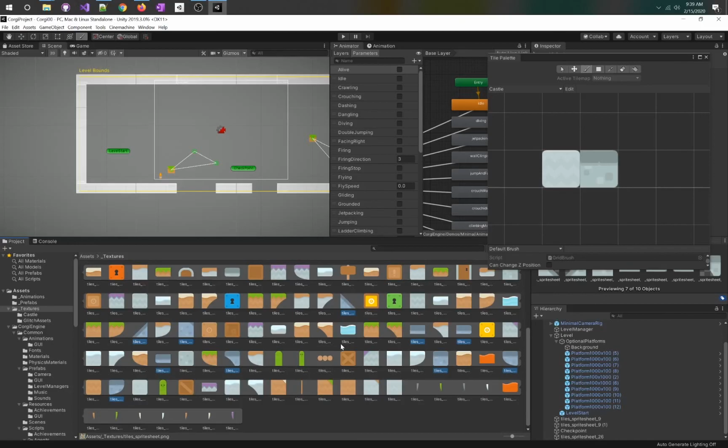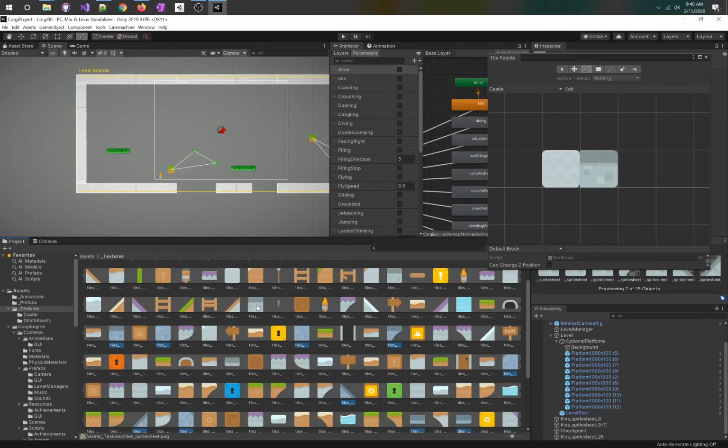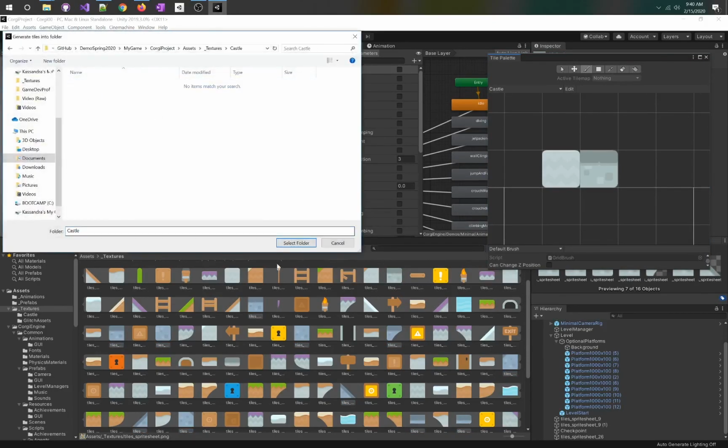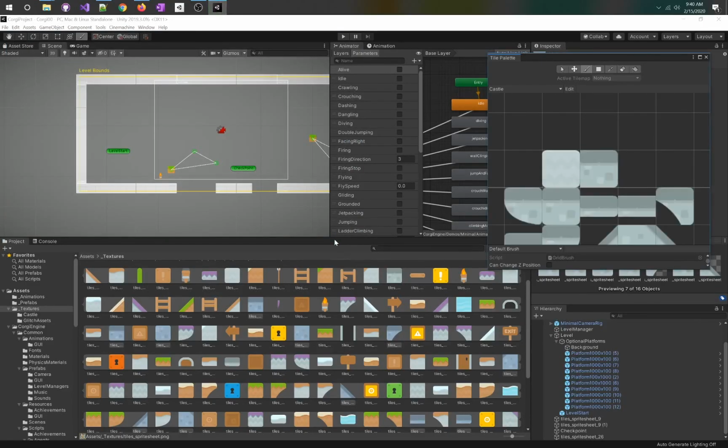Holding down Control click. And I might miss one or two in here. It is possible. There's about 18 per each part of the castle. Oh, I already got this one, so I don't need it again. And I'm just going to drag them all in here, and they're going to generate some assets. So I don't need everything. I just need some things. Here we go.